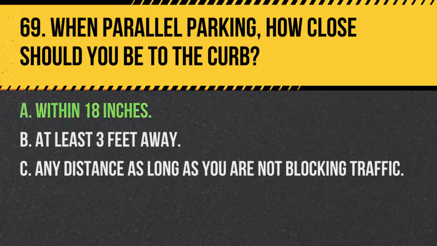Answer. A. Within 18 inches. This ensures you are not obstructing traffic and parked properly.